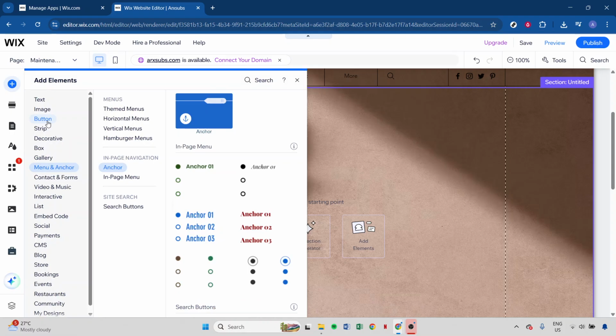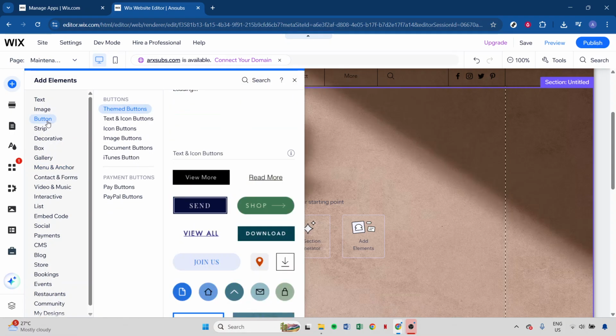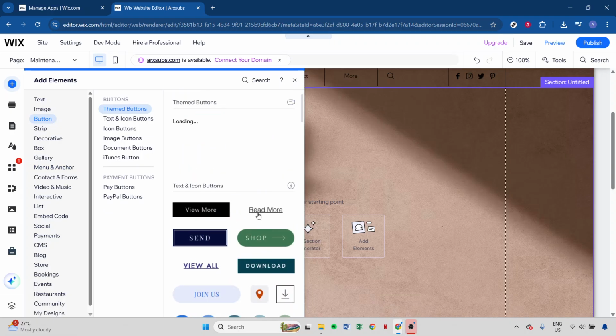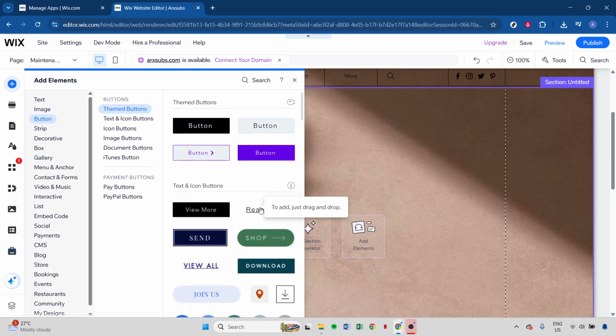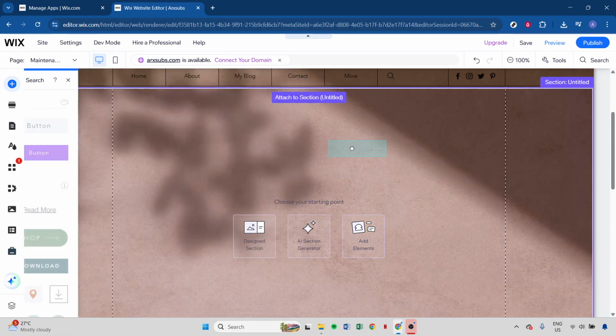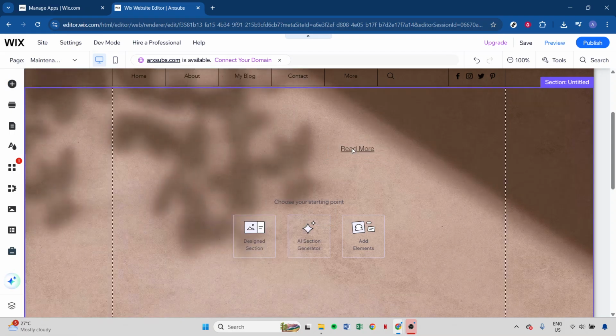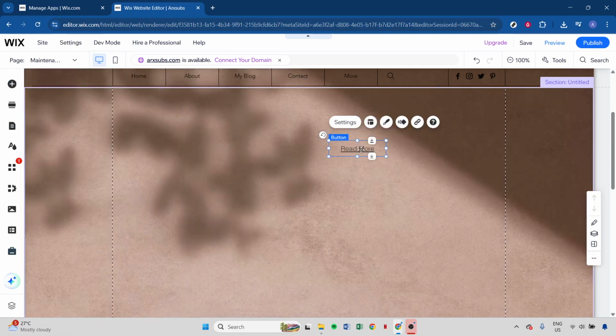Now, after you've chosen to add a button, simply drag it to the precise location where you want it to appear on your page. A good spot might be just below a summary paragraph where you've given a brief introduction or a quick overview. This location ensures that your visitors know exactly where to click if they're interested in reading further. With your button in place, it's time to add functionality to it.